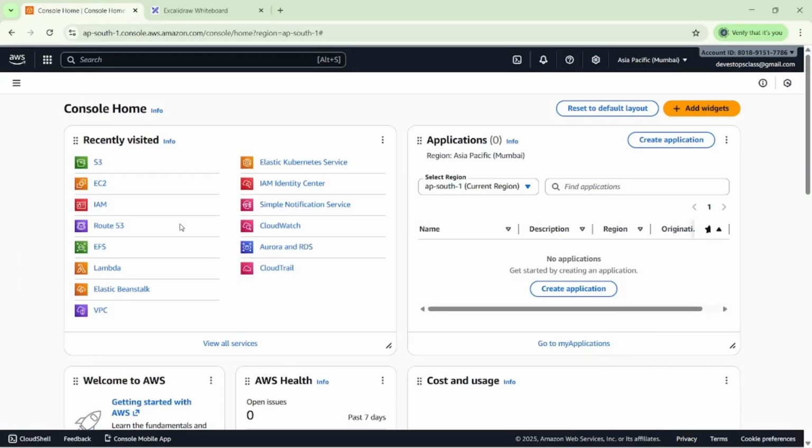Hi everyone. In the last session, what did we discuss? We discussed EFS. What is EFS? EFS is nothing but Elastic File System. Suppose we have one file and we want to share it with both VMs or a number of VMs, then we can use EFS. So we can think of it as a shared file system.